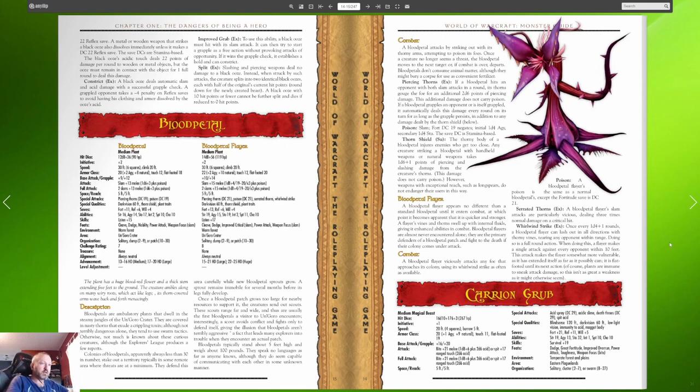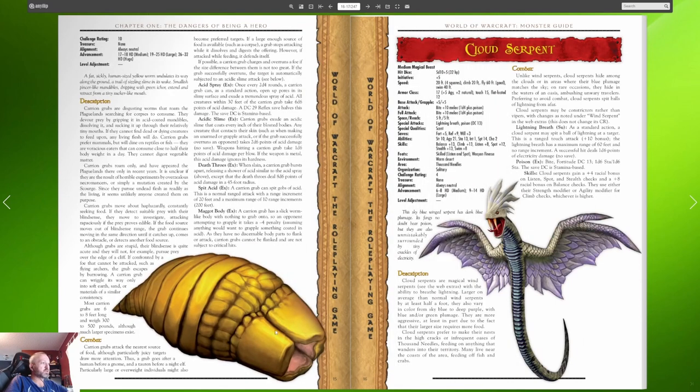I can't even see what their level is. That blocks their level. This is a level 10 creature. Ah, this is like a plague lands creature. I don't know that we've fought any of these yet. A fat, sickly, human-sized yellow worm undulates its way along the ground, a trail of sizzling slime in its wake. Smallish pincer-like mandibles dripping with green ichor extend and retract from a tiny, sucker-like mouth.